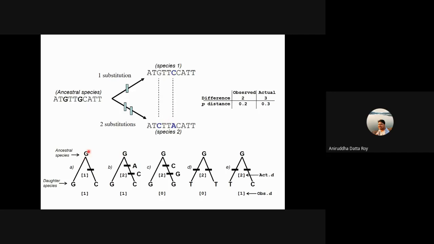And what I was getting at is that you can actually have various different combinations of such changes. So you can either have a G remaining as G here, and this one changing to a C, which doesn't really affect your actual distance and observed distance because they're both 1. Whereas here, in reality, there are 2 changes that have occurred. So your actual distance is actually 2, but your observed distance you see only 1, right? Because the earlier change is masked, right?